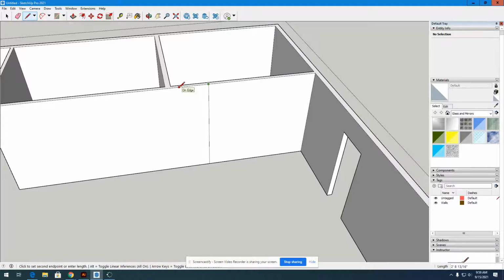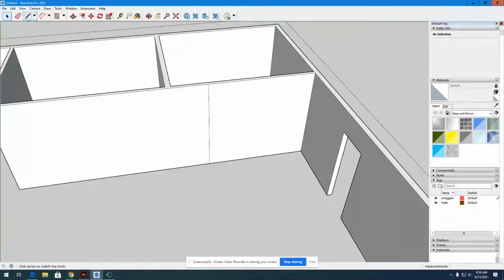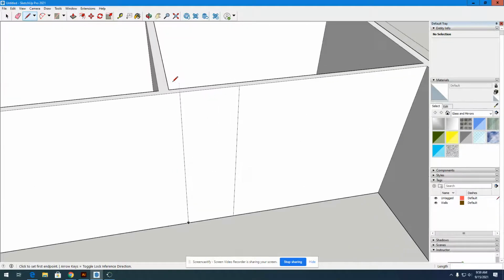I'm going to select it. I'm going to go over 3 feet. And again, it's going to do that. Just select it and delete that surface. I'm going to select that endpoint, bring it down. And now the door is 8 feet tall. From the bottom, I'm going to go up 8 feet.